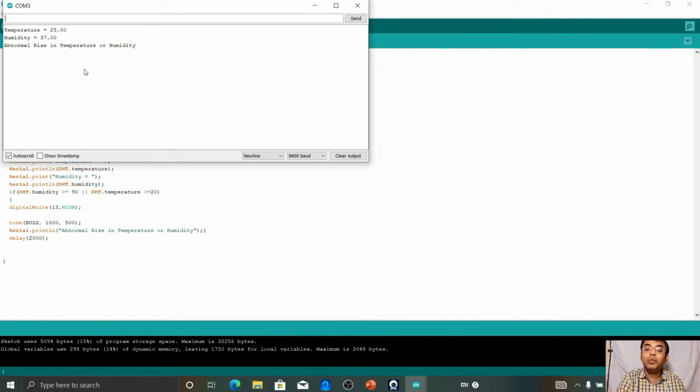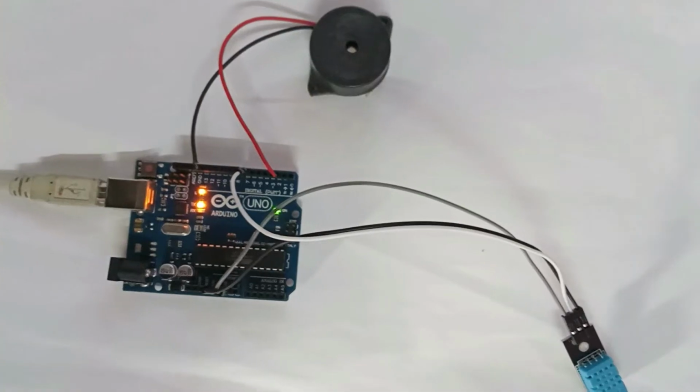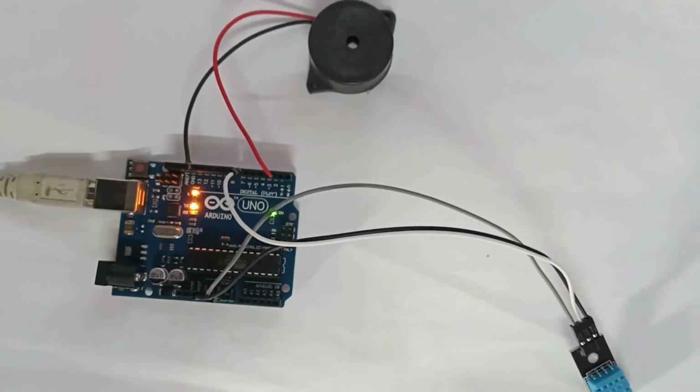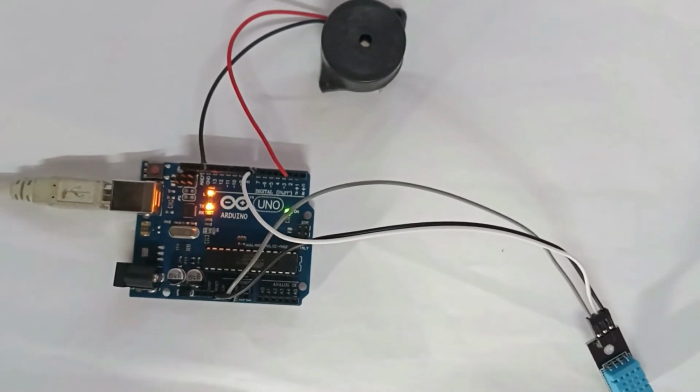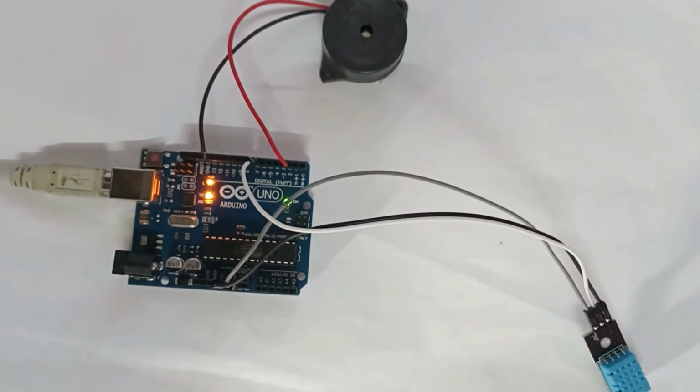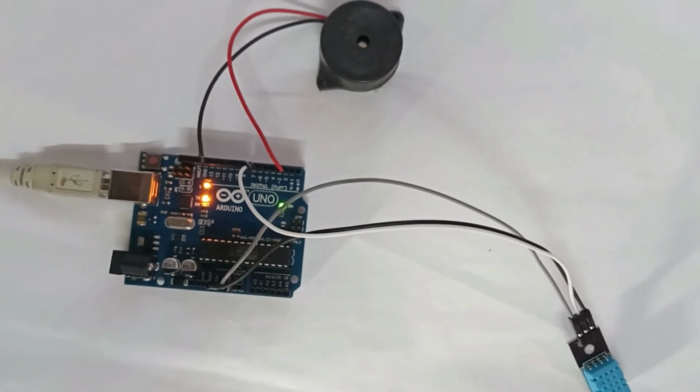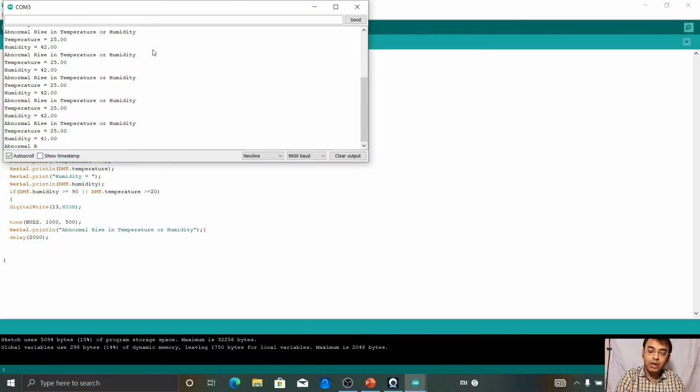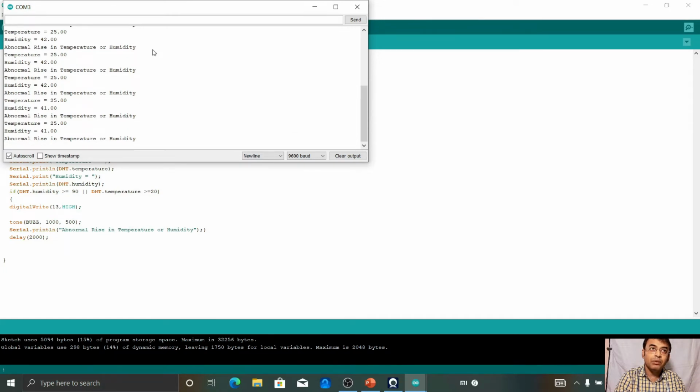Guys, you can see the temperature and the humidity, also the alarm, and you can also hear the buzzer sound. We can also replace this buzzer by an LED if you want. If you don't have a buzzer, then you can use an LED in place of the buzzer. You can see the temperature and the humidity, and the alarm message also, because the temperature is now 25 degrees in my room.